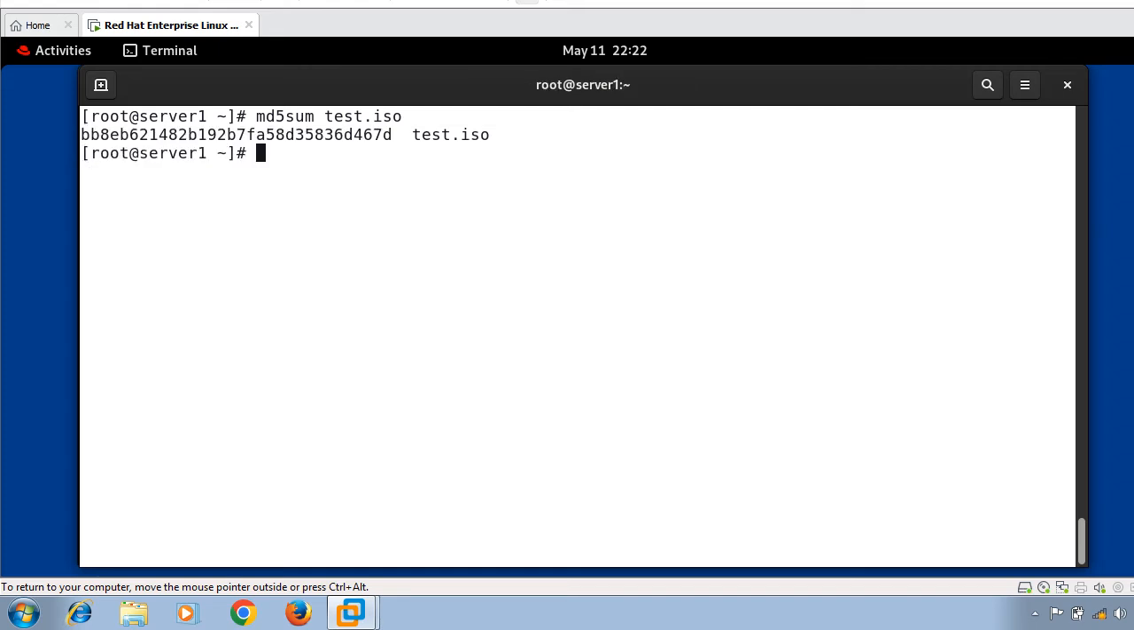So now we have the checksum value of the ISO file, which will be used to verify after merging the split files. Now I am going to split the ISO file based on file size, which is 200 MB in size. So I run the command split -b 200MB test.iso. Again it will take some time, we have to wait, and once it is completed, we will verify the output using the ls -l command. So wait for a couple of minutes.